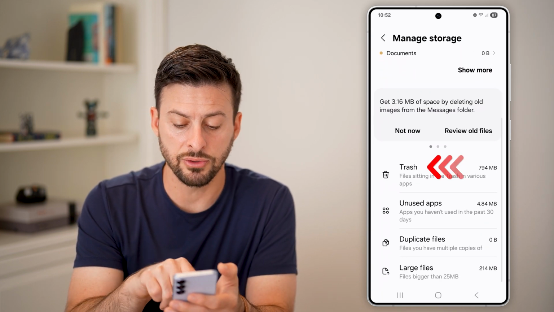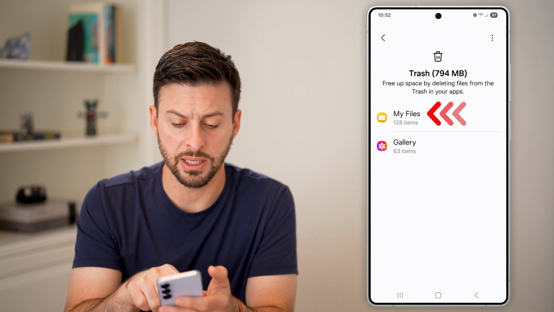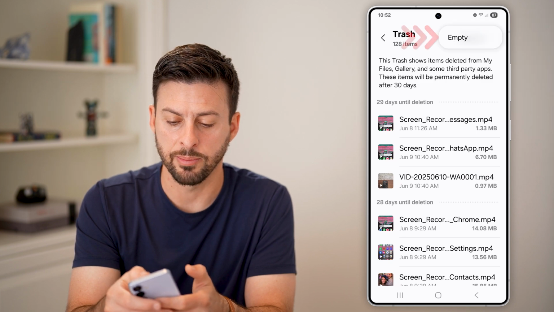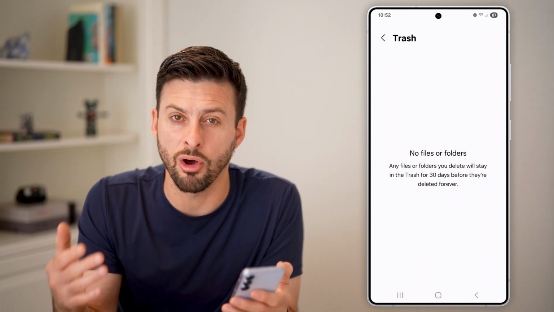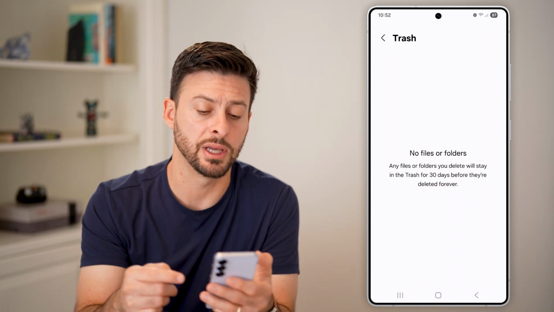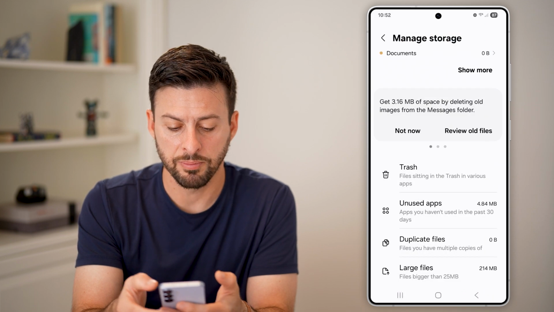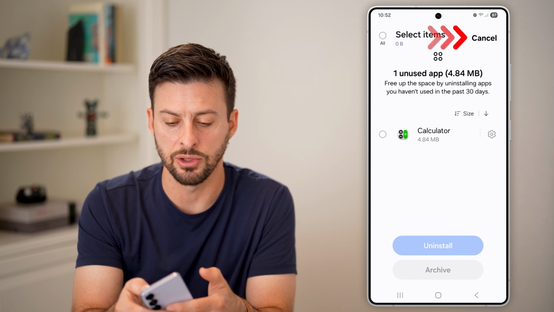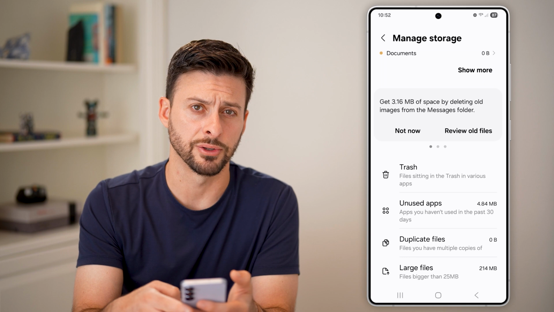You can also go down to the trash and tap on that, and you can see 128 items. I can just tap on it, and I can tap on the 3 dots at the top right, and then just hit empty and delete. That will delete out all of these trash files, helping to free up additional space. Now, let's go back out of here because you might want to go into unused apps and delete out any unused apps as well as duplicate files or large files.